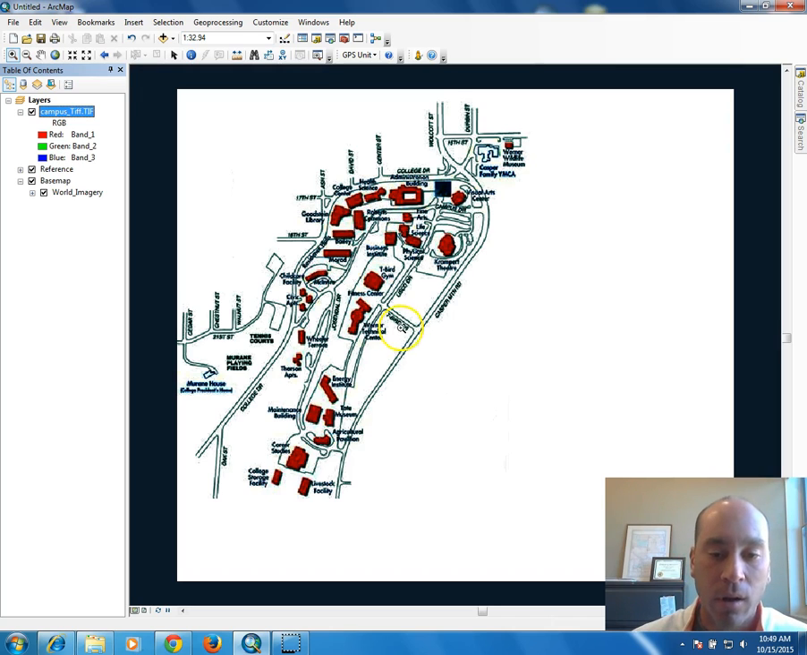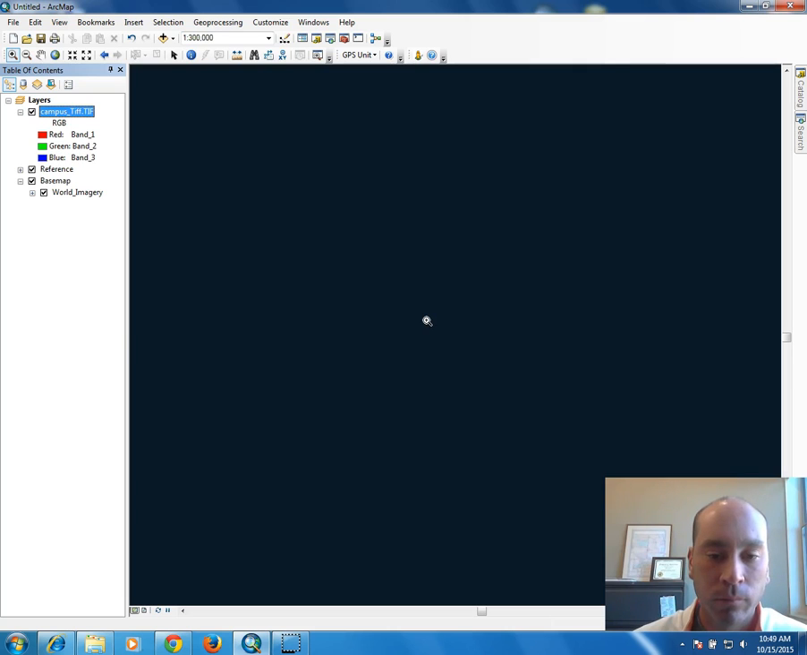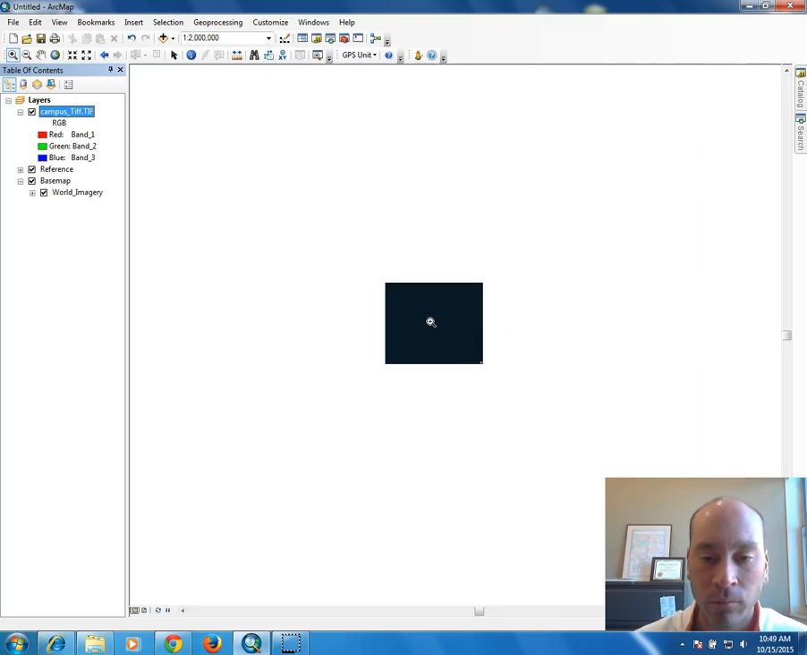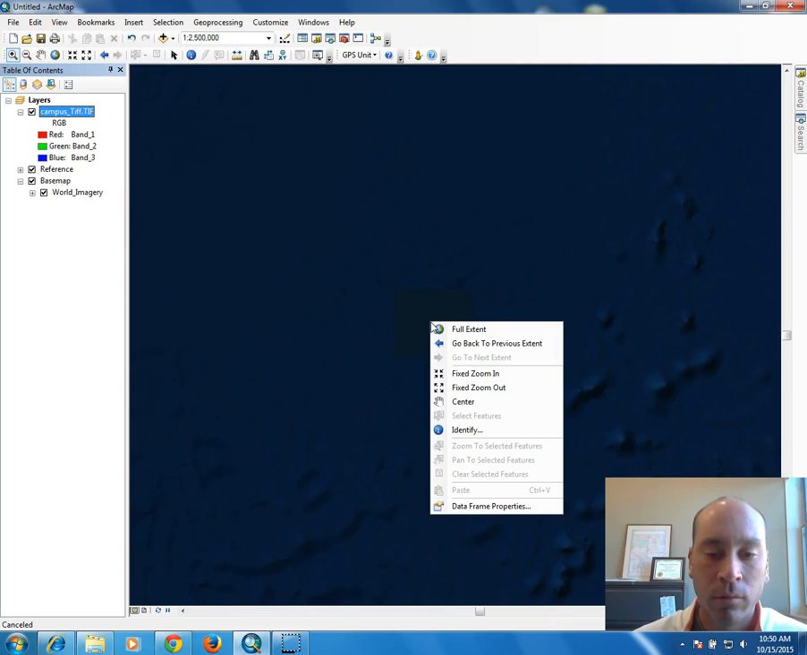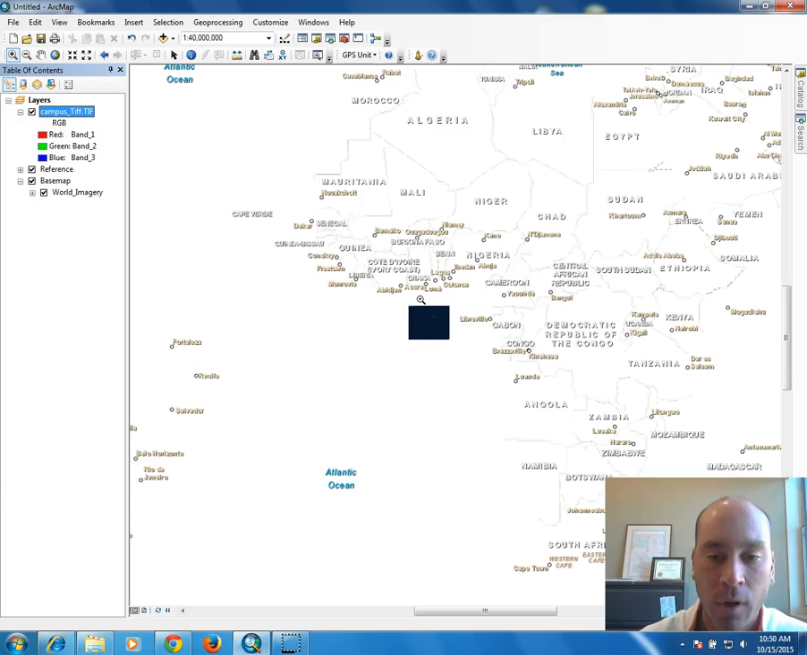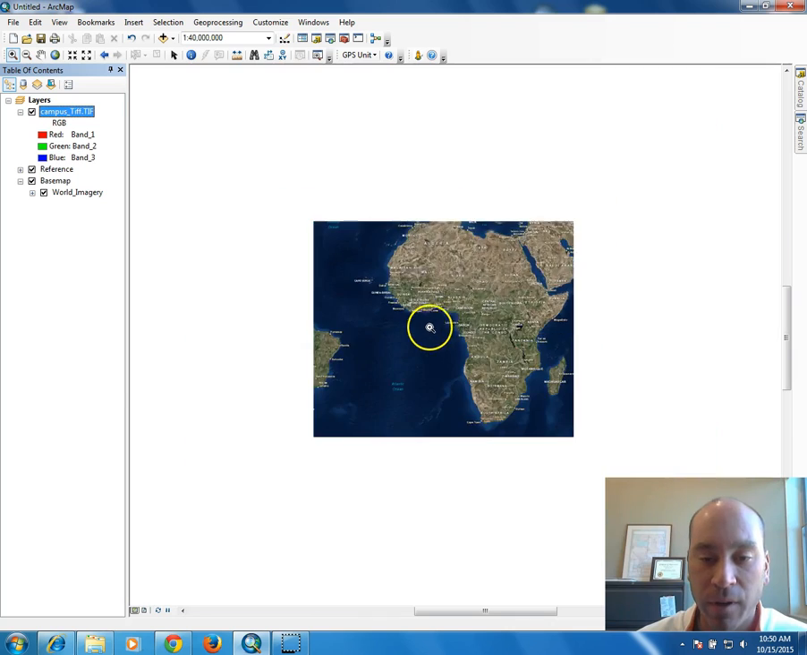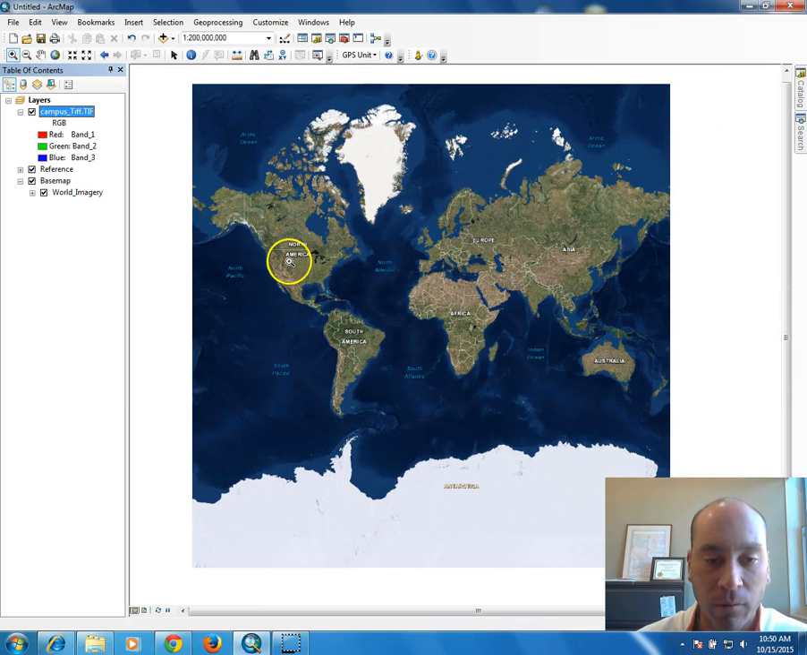aerial photo. It's pretty hard for us to compare it because, as we can see, and if we zoom out here, this picture of Casper College is out in the ocean. And if I keep zooming out, we can see it's out in the Atlantic Ocean somewhere, off the coast of Africa. Obviously, we know this picture isn't there. This picture should be somewhere where Casper is. So we're going to fix that by georeferencing it.